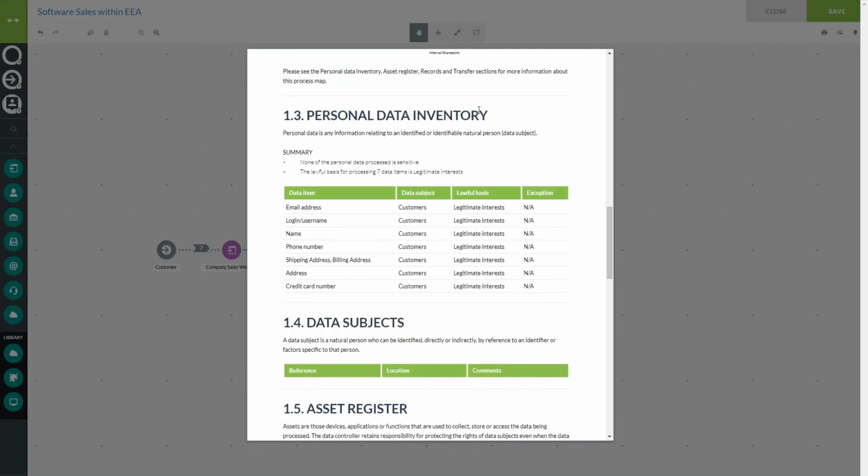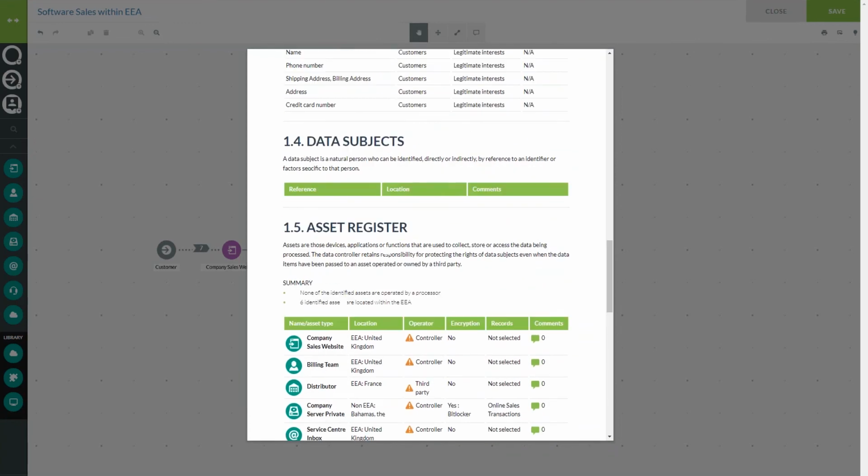The next section, 1.3, is your personal data inventory. So at the top here under your summary, it's going to let you know if you're dealing with any sensitive data items, and then finally going through the types of lawful basis that you're dealing with. So for us, all 7 of ours are legitimate interests. Then it will list down the data items, the data subjects, lawful basis, and if there's any exceptions. The way that this would filter through, it would be done based on data subjects and then lawful basis, therefore ensuring that you don't end up with the email address all bunched together with the different types of legitimate interests. You want it based on the subjects and the lawful basis.